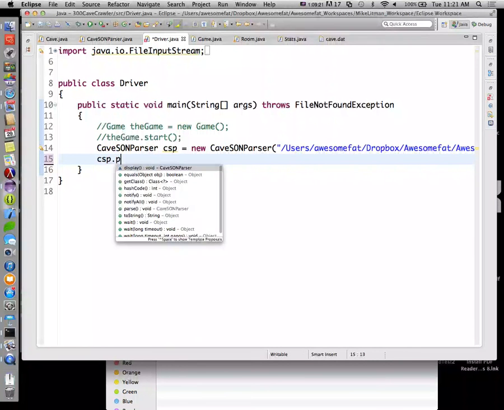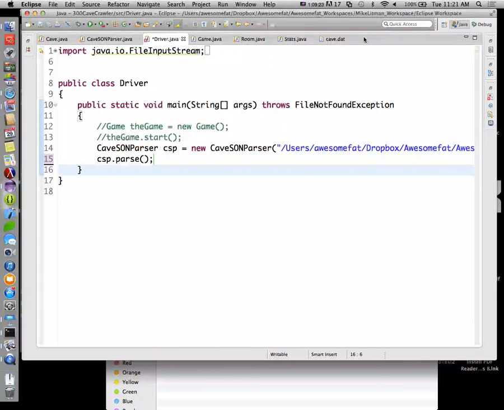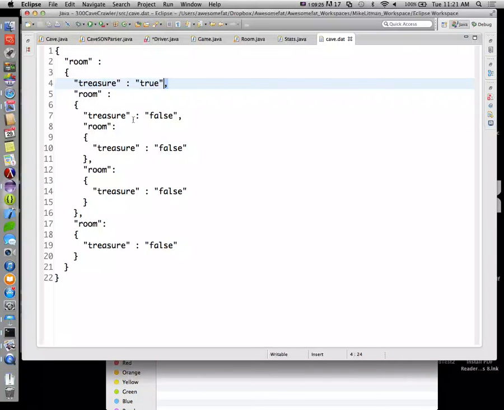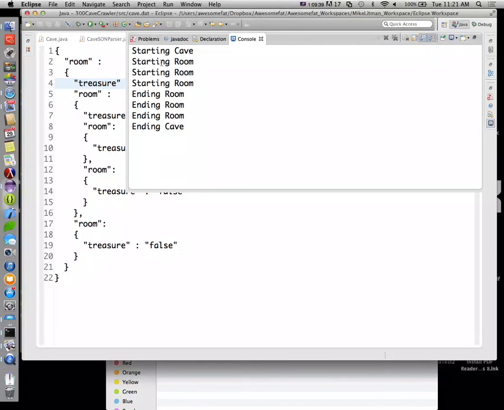CSP.parse. The output should be begin cave, begin room, begin room, begin room, end room, begin room, end room, end room, begin room, end room, end room, end cave. Make sense? That's the recursive nature of JSON.